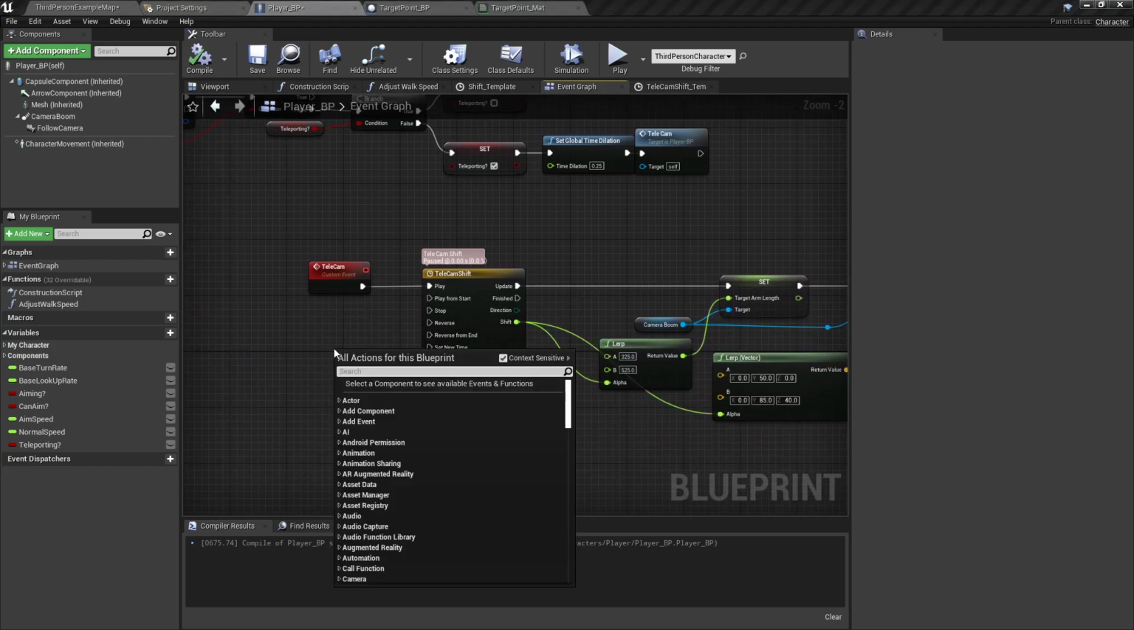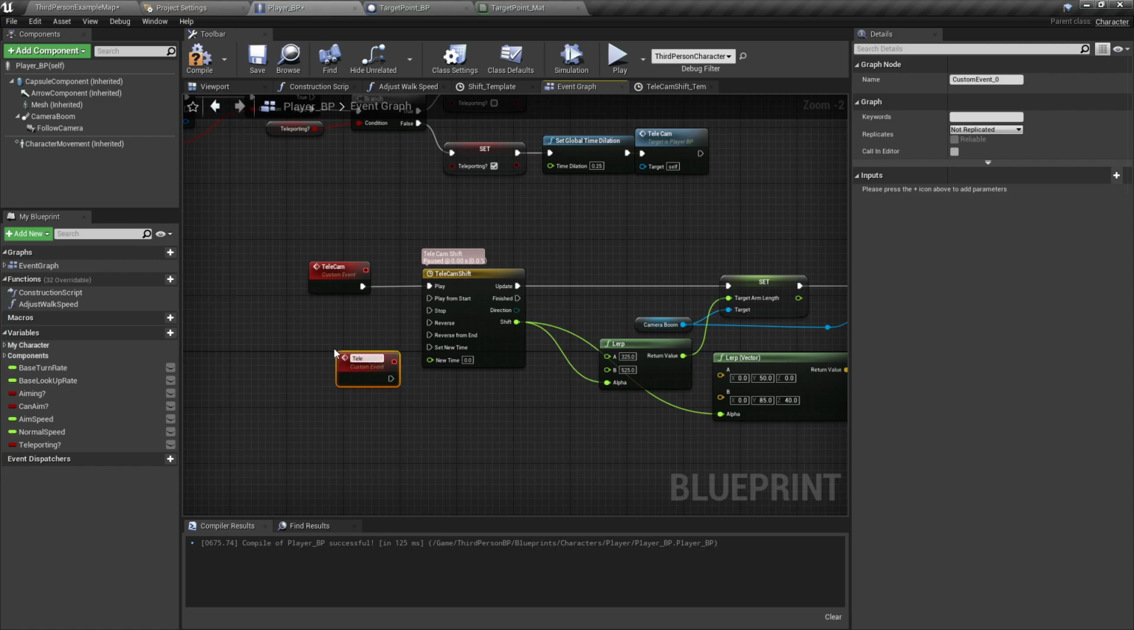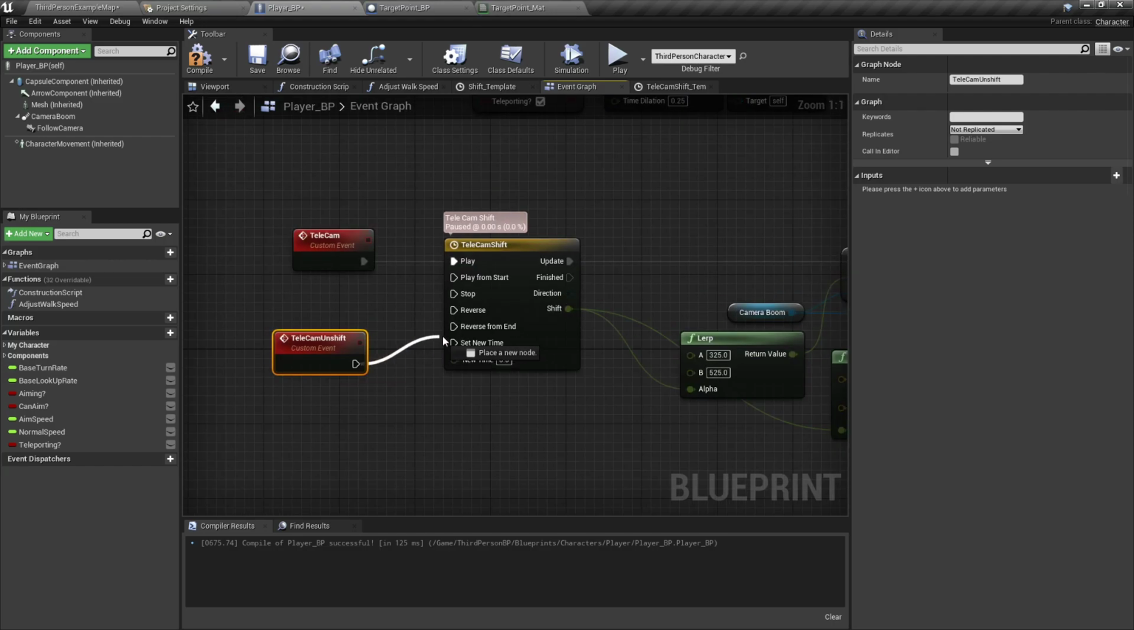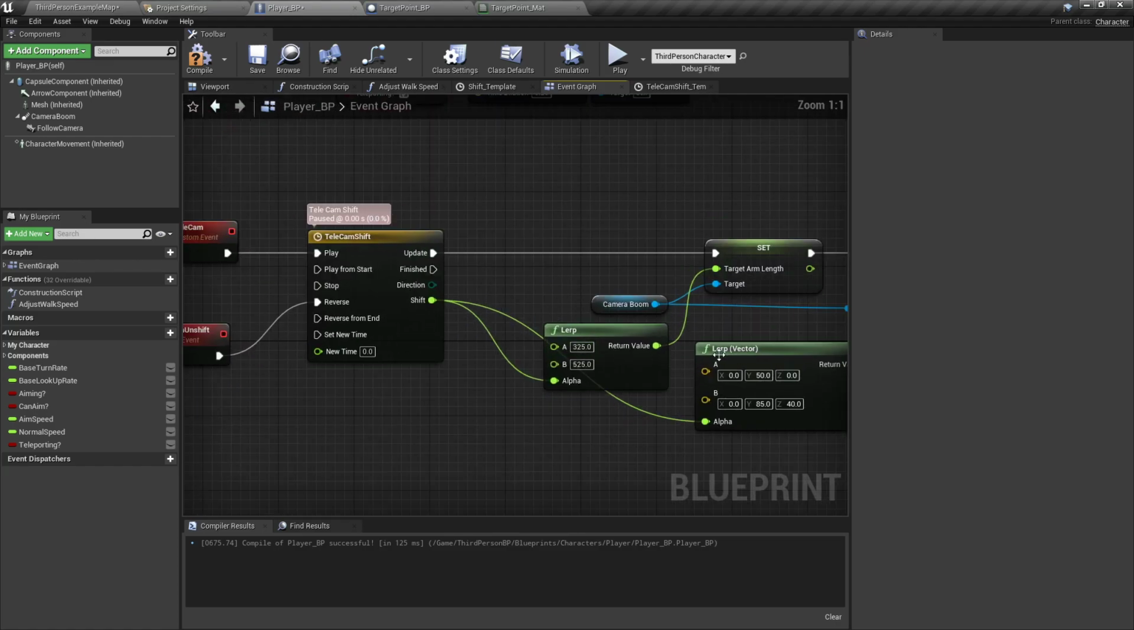So we'll create one more custom event called Telecam Unshift. Drag it over and we'll hook that to reverse. That way we can call it and get back to where we were.